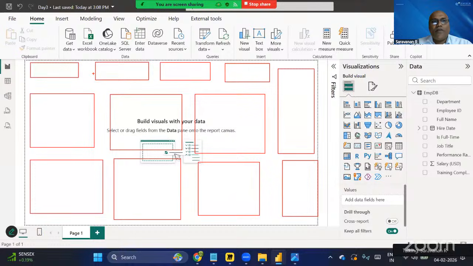So how many cards do I want? One, two, three, four. Four cards I want. Then I want some slicers. Here I want some visuals, right? Then here I can have one more visual. Okay, this is the plan we are going to do.